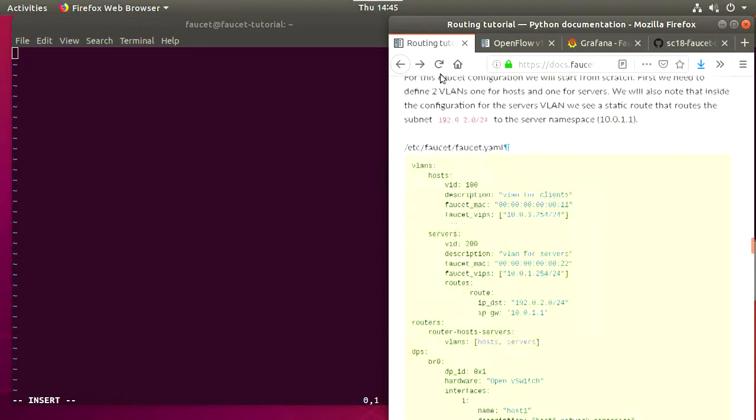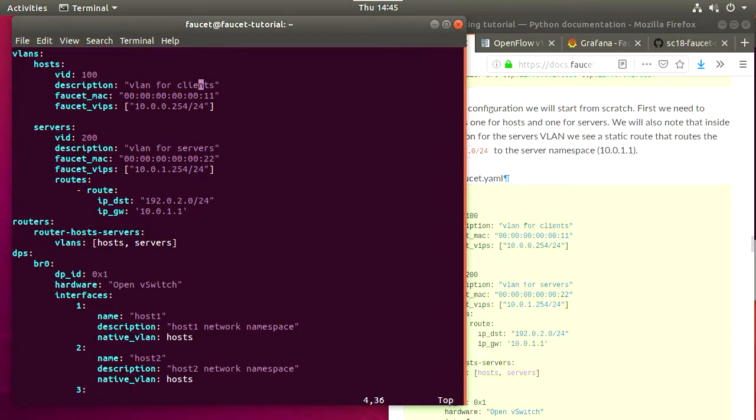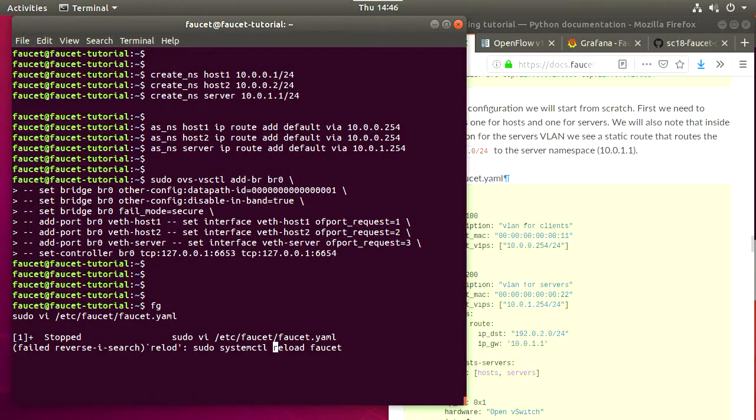Okay, I'll explain this. Our interface config is pretty simple: host 1, host 2, and server. Then we've got some VLANs that match. We've got our inter-VLAN router, which routes between hosts and servers. And then in our servers VLAN, we have the static route. We say 192.0.2.0/24 can actually be found on this address. When Faucet receives IPs with the next hop in that range, it's going to resolve 10.0.1.1 and route all the packets there. So we'll just reload into that.